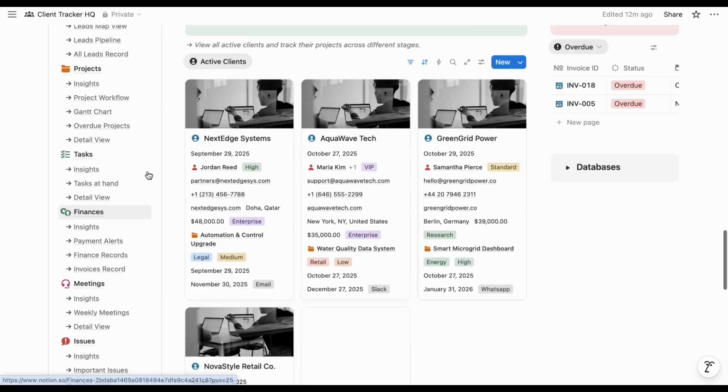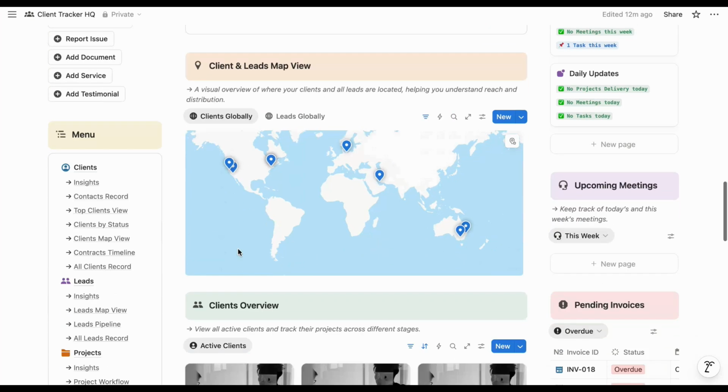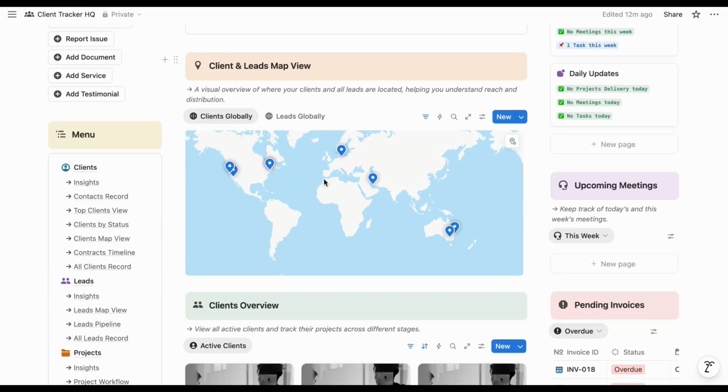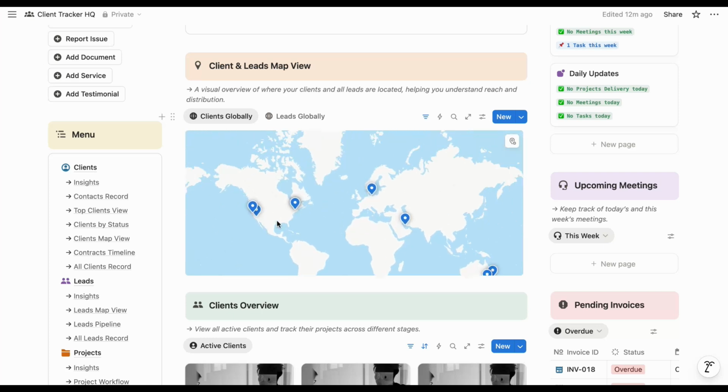Then when I come up, here you will see the client acquisition trend. Once you upgrade, you will be able to see this particular chart. Then when I come down, you can see you have the client leads map view. Here you will be able to see all your clients.